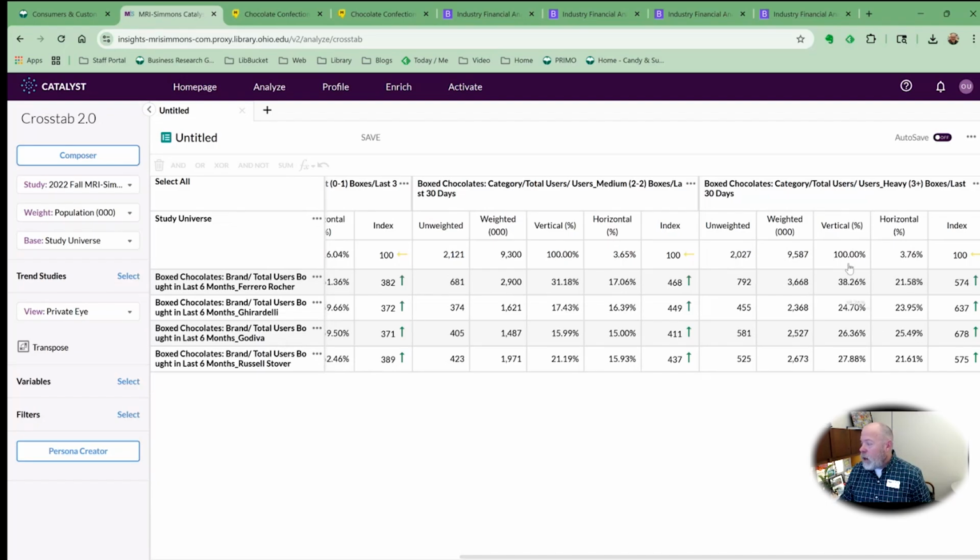So it looks to me like as we get into your heavier users, they are more inclined to buy those other premium brands than the rest of the population, right? That's kind of interesting to look at. You can also see the index reflects that, right?